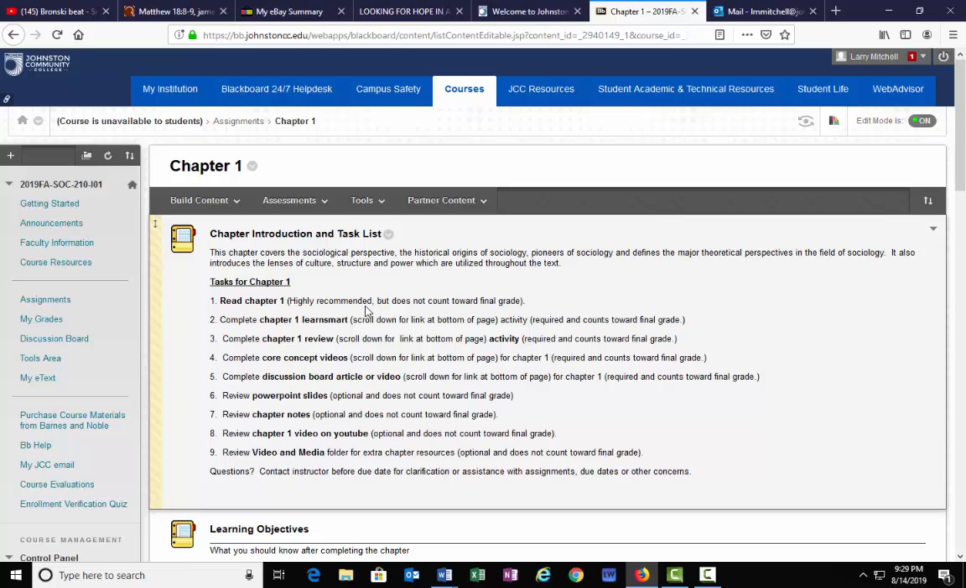Now, the assignments that are required, for example, would be the Learn Smart for each chapter, the review for each chapter, the core concept videos. If you are in an online class, then you will have a discussion board. If you're in a traditional class, that will not apply to you. And then some of these others are simply just in case you need some practice or you think there's a concept that you need a little more exposure to, and you can see that they're listed either recommended or optional.